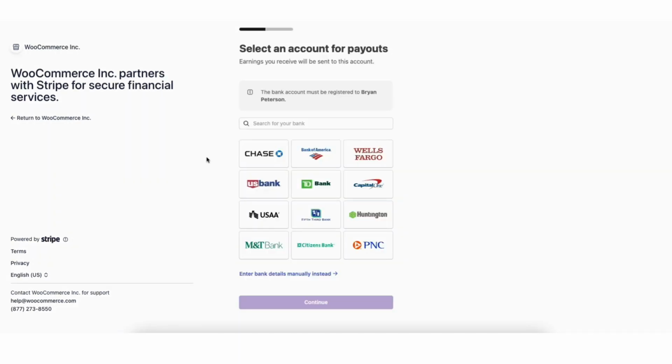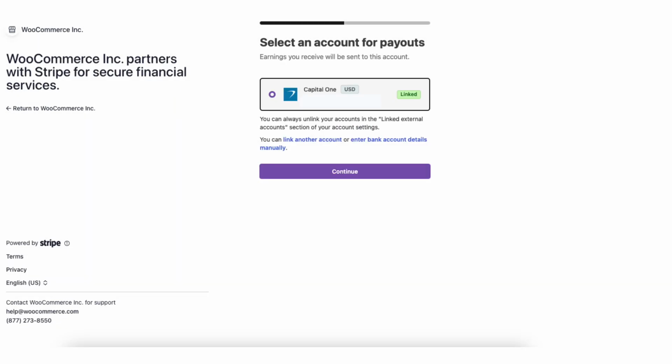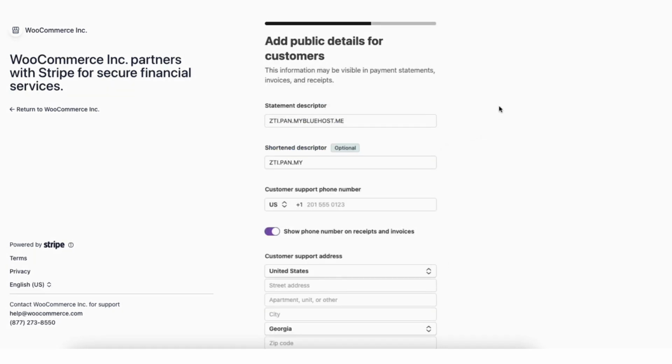Next, select an account you want to use for your payouts. You can also choose to enter your bank details manually instead. Once done, click the Continue button. Next, you'll be on a Select an Account for Payouts page. Click the Continue button. Next, you want to set up the public details for customers.